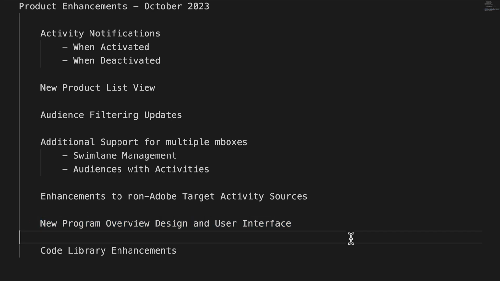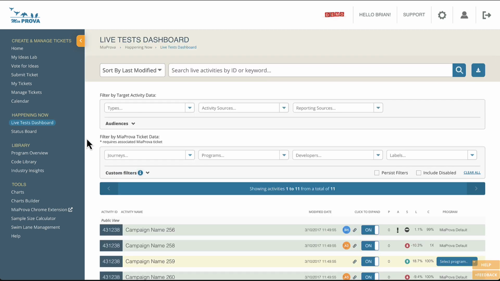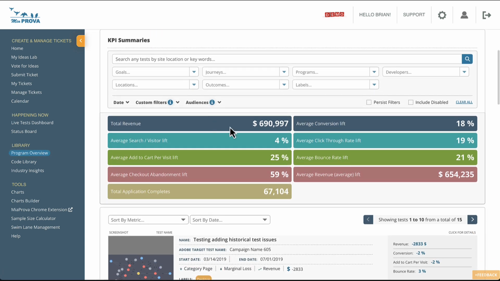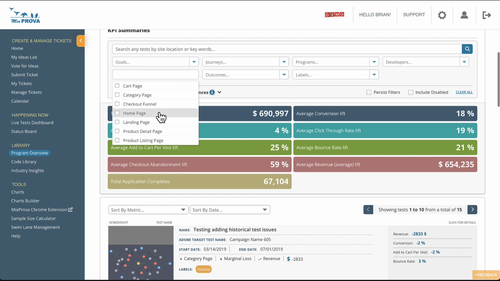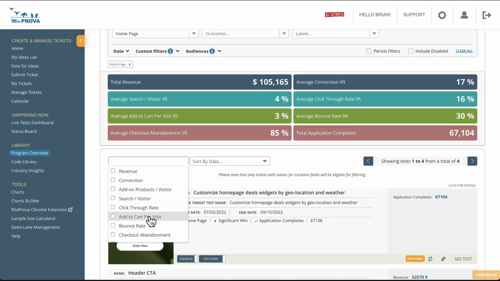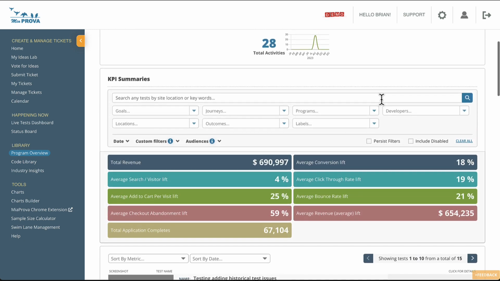Okay, two other big things. So we made some significant enhancements to our program overview. So for those of you not familiar with our program overview, this is where all of your Mia Prova tickets end up, where you can see the impact against your organizational metrics. You can construct reports like, hey, show me all the tests that have run on the home page, and then sort that by this particular metric or that particular metric. Or let's say you're running a test and you're testing something blue. You can search here for blue, and it'll go through.